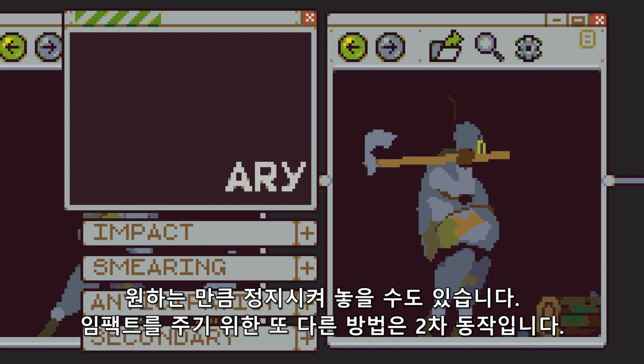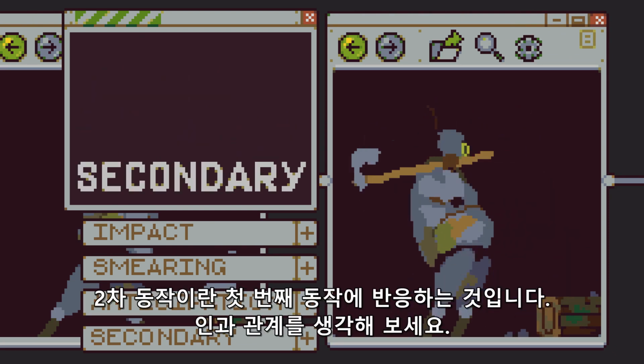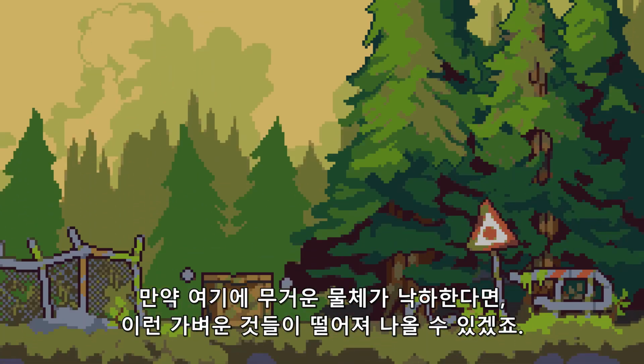Something else that also sells impact is secondary animation. Secondary animation is where things in your world react to the primary movement. Think of it like cause and effect. If a heavy thing is dropped here, these lighter things might jump up because of it.